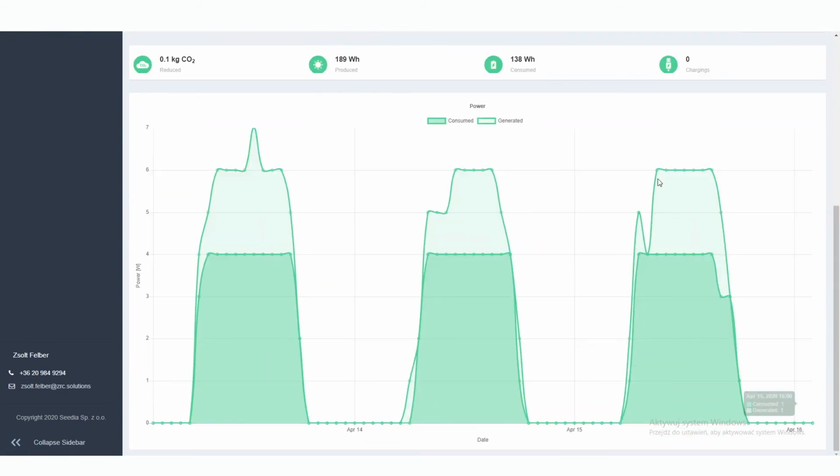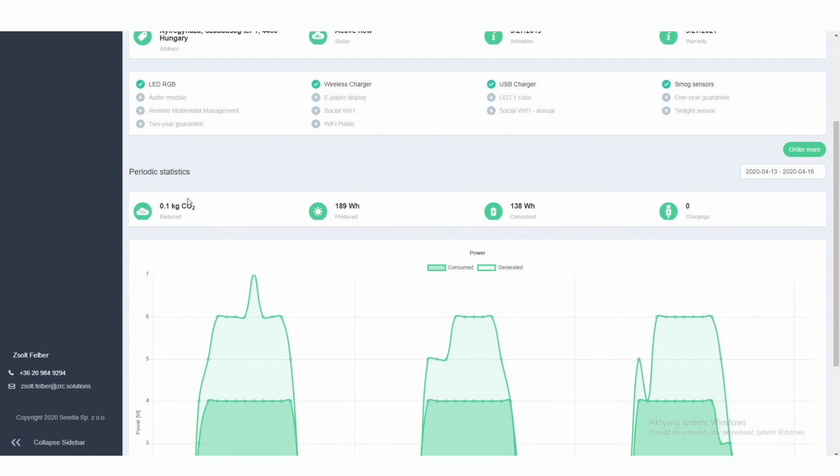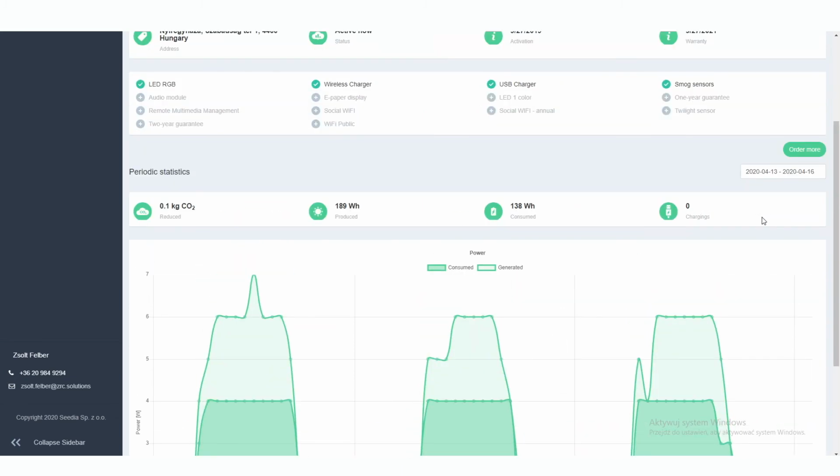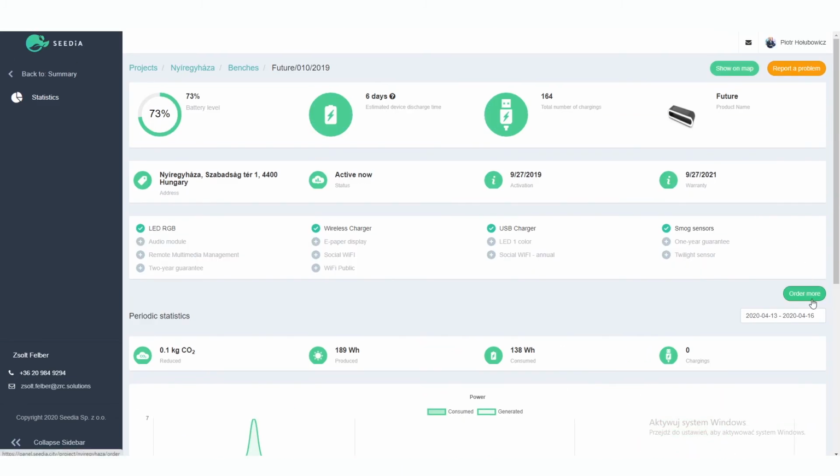And the best part is the periodic chart. On the chart you can see the energy that was generated by the bench and the energy that was consumed by the bench. Here you can see that during the night the LED lights turned on, and we consume much more energy than during the day. There are statistics for the last 3 days. You can see the energy produced, energy consumed, CO2 reduced, and the charging of mobile phones. Currently, we have the coronavirus, so there's not much charging in here.